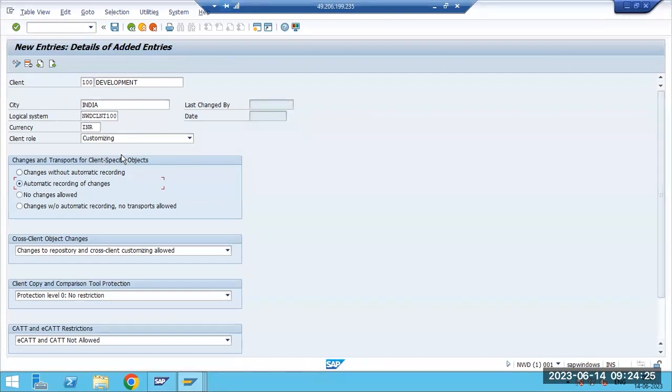Okay, client specific objects. Some data is client specific, some data is cross client, which means repository data at database level. Cross client means, first of all, take the difference. Client specific means dedicated to only this client, 100 client only. So if you change the data, that is only applicable to the 100 client. That is called client specific data, client specific objects. You want to allow people to change client specific data in your system? Yes. Okay, what about the other data, repository data? That is called cross client, which means the data is one and applicable for all the clients.